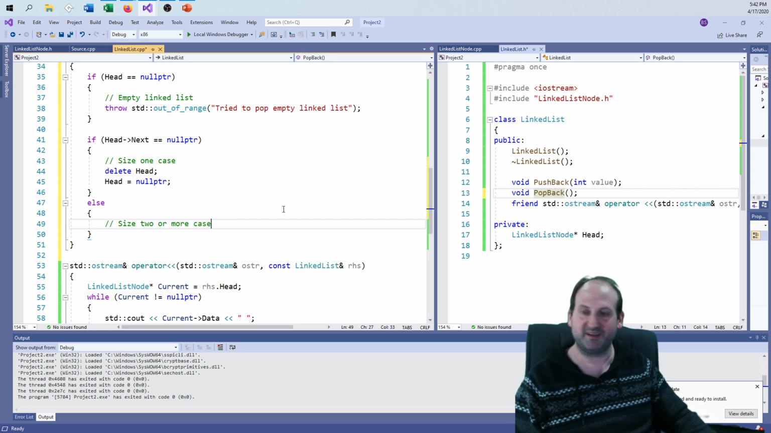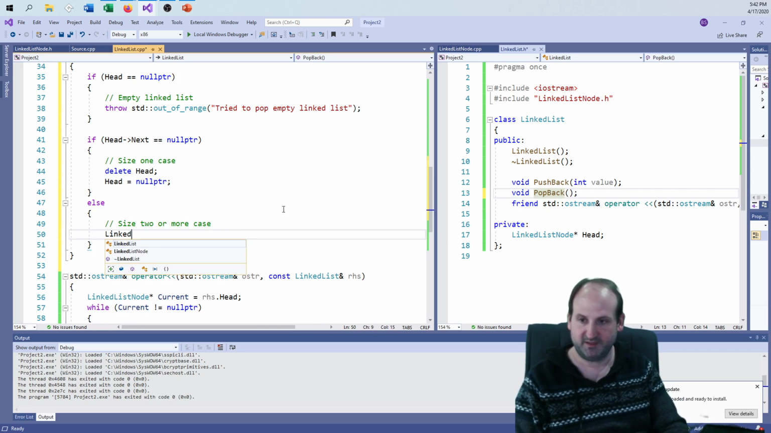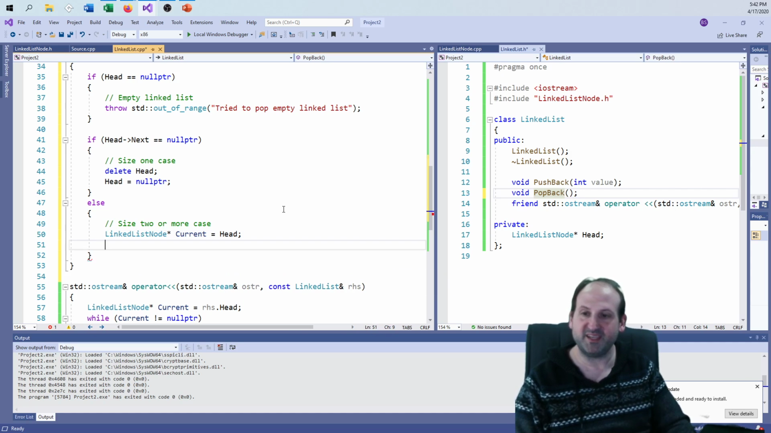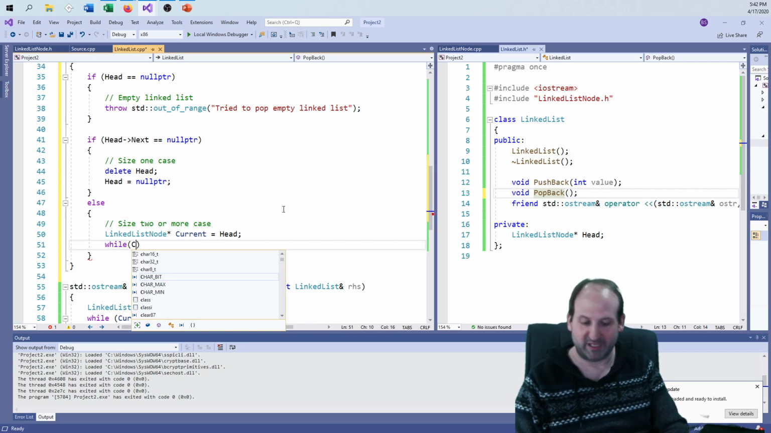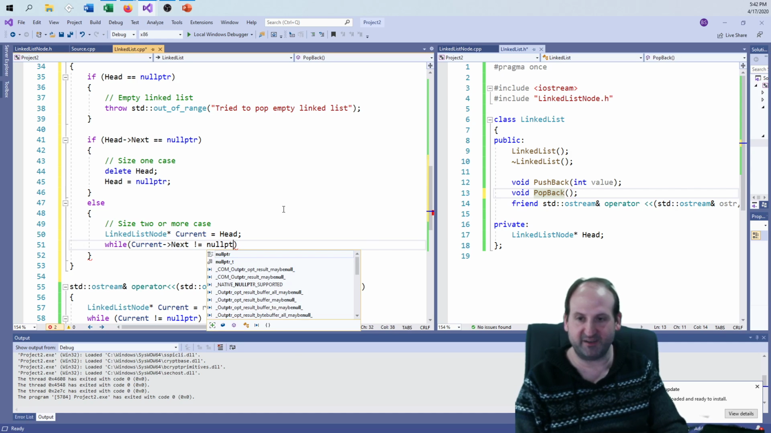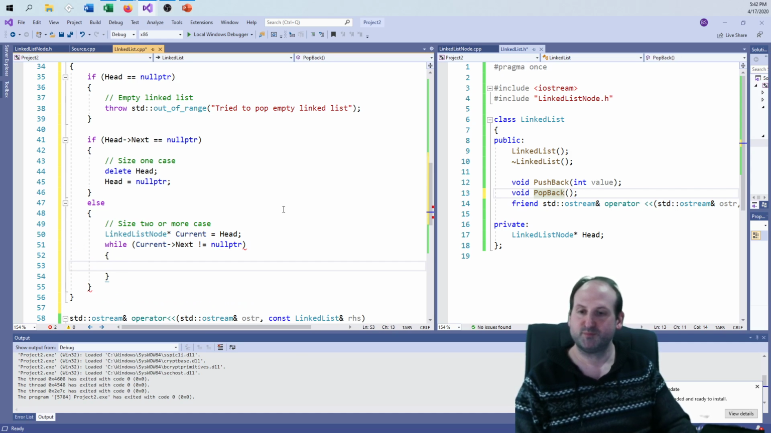So we've already done the case here. We have to get a linked list node pointer, current equals head, while, and so I have to keep finding, but I need to find the one. I have to keep on going until I can say, okay, while the next is not a null pointer. So I have to keep on going.